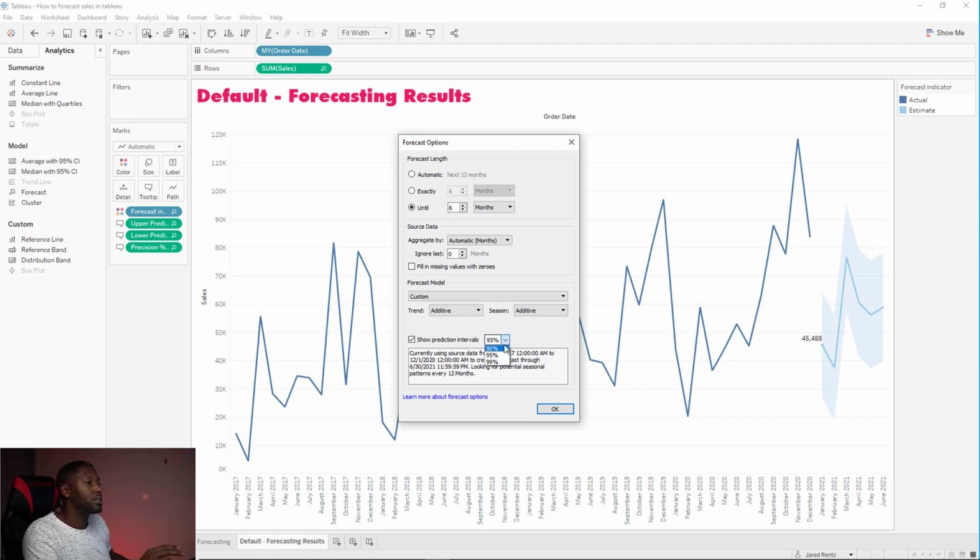Tableau has a preset, the main three confidence intervals at 90, 95, and 99. So we'll put this at 95%. And you can choose whether you want to show it or not inside there, which is really good. Most of the times, you do want to show the confidence intervals so people can know the highs and lows. And then lastly, it just gives you a little bit of data about exactly what's inside the model.